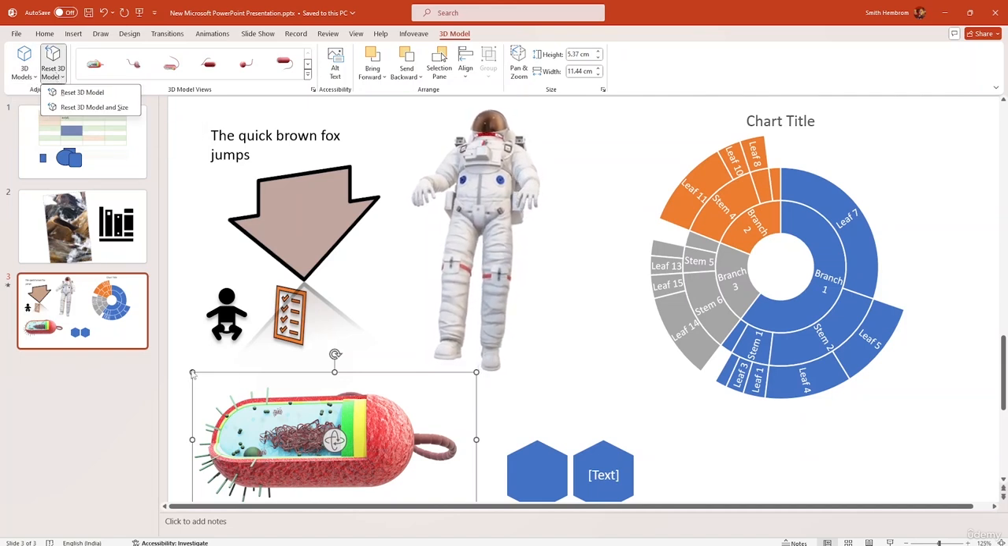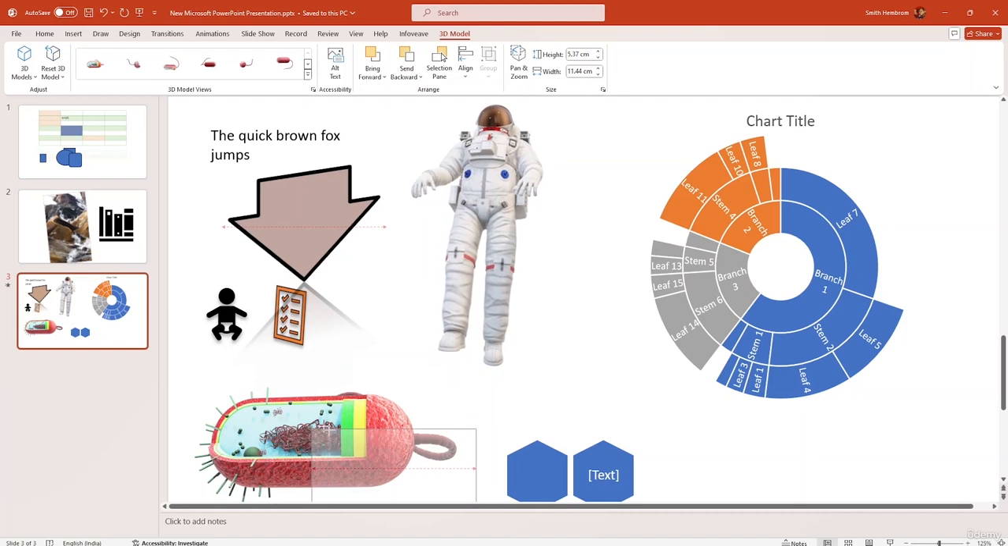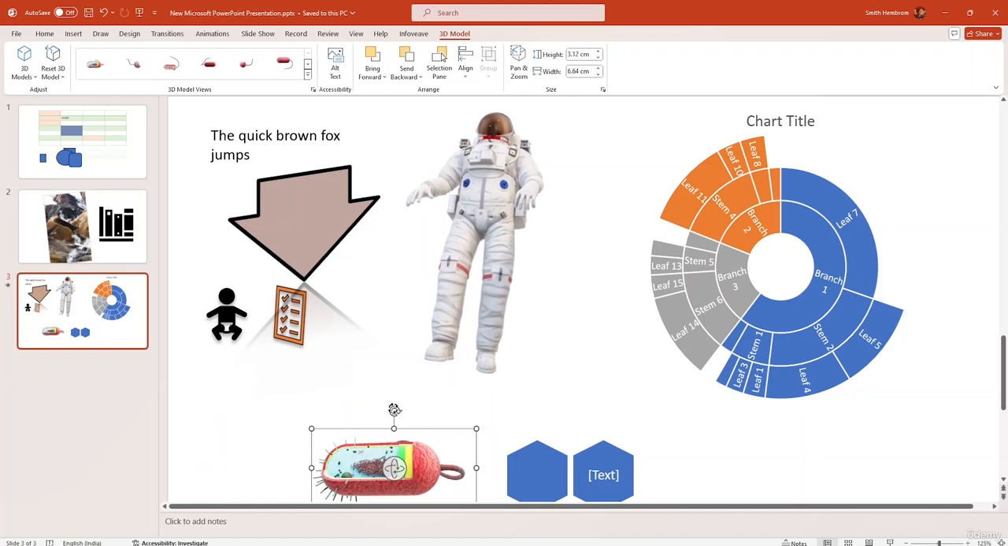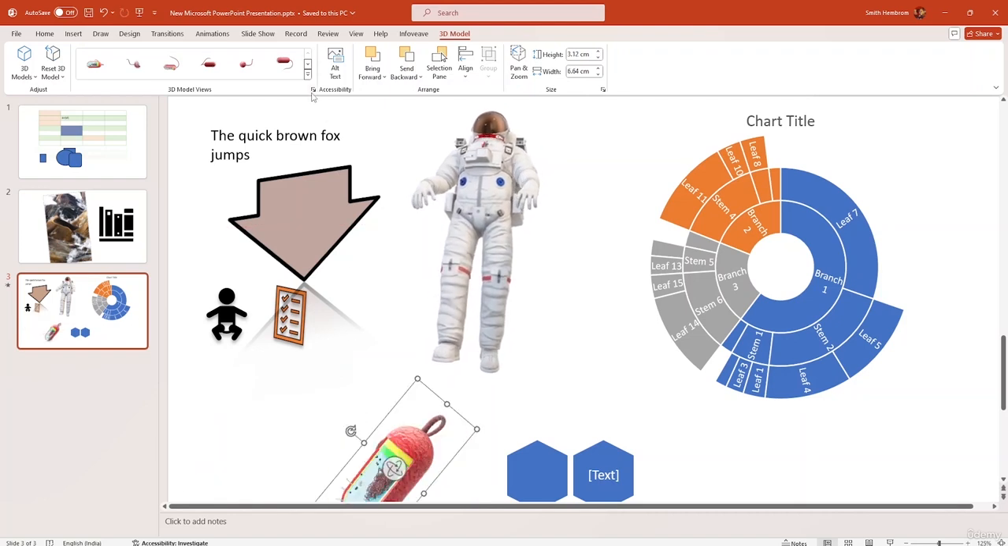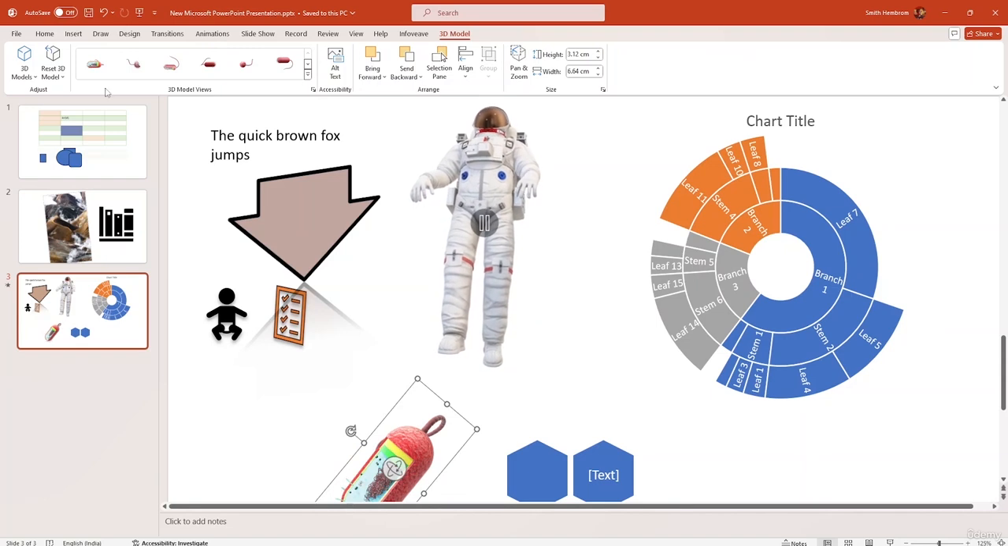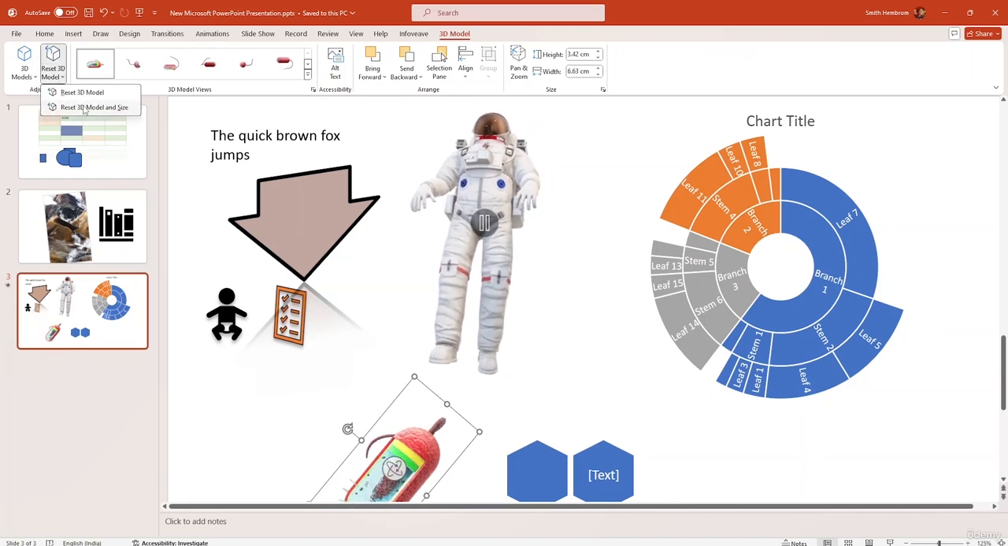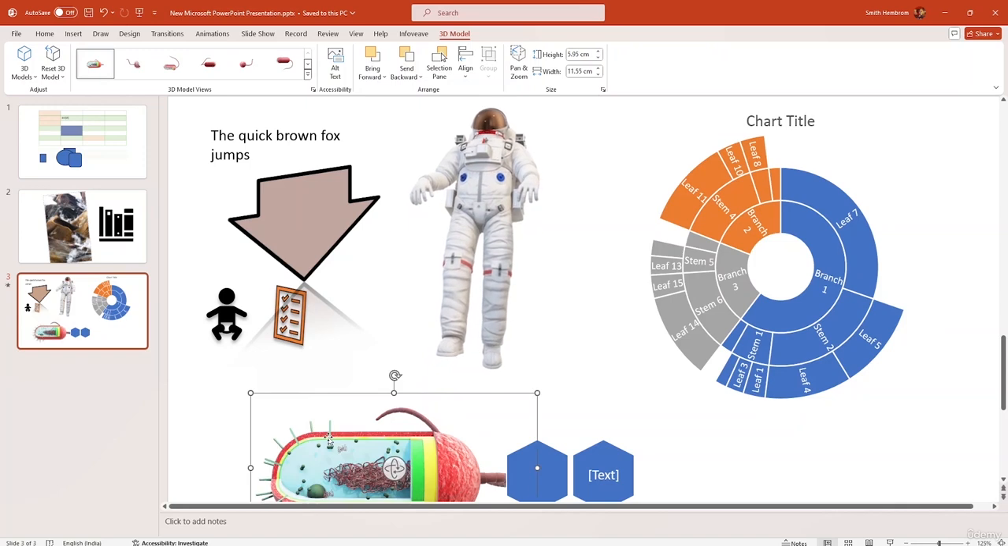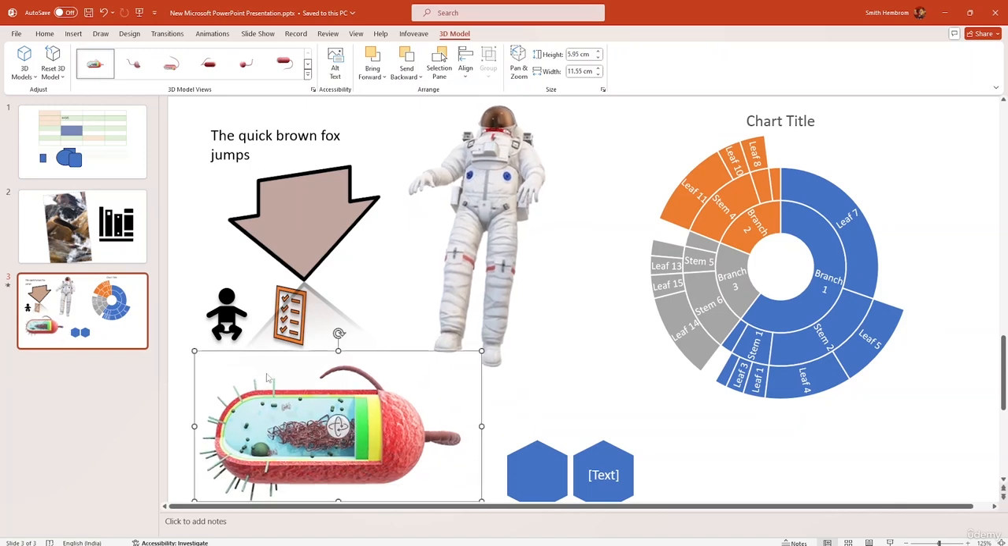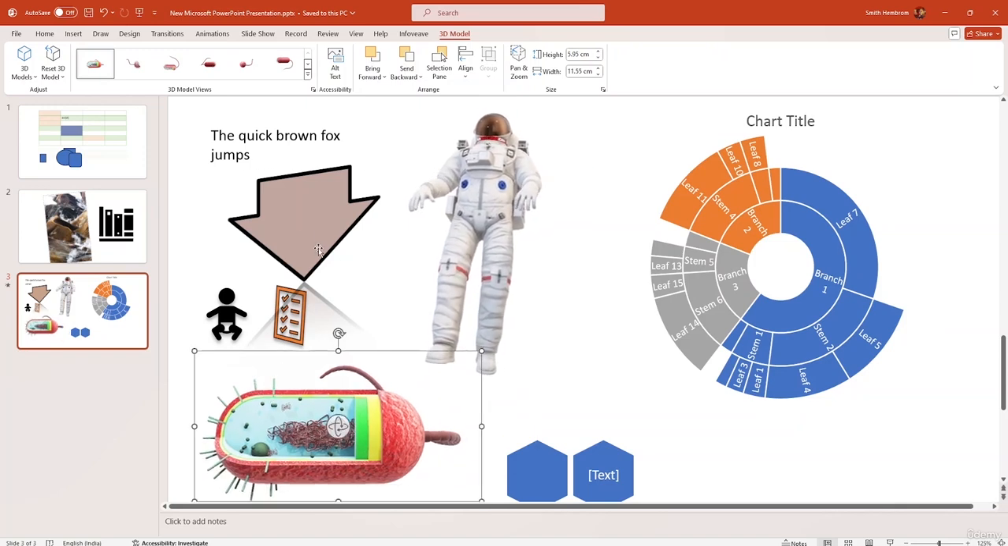So what if I just condense the size over here? I want to rotate it a bit. And if I want to reset the whole thing, I can just click reset 3D model. And if I reset 3D model and size, it will just turn back to how it was by default. Okay, so this is how it works.